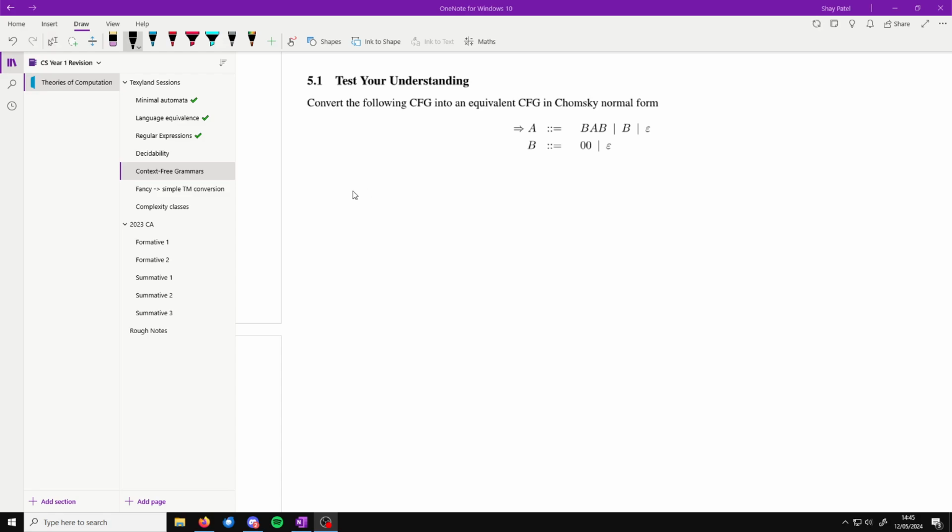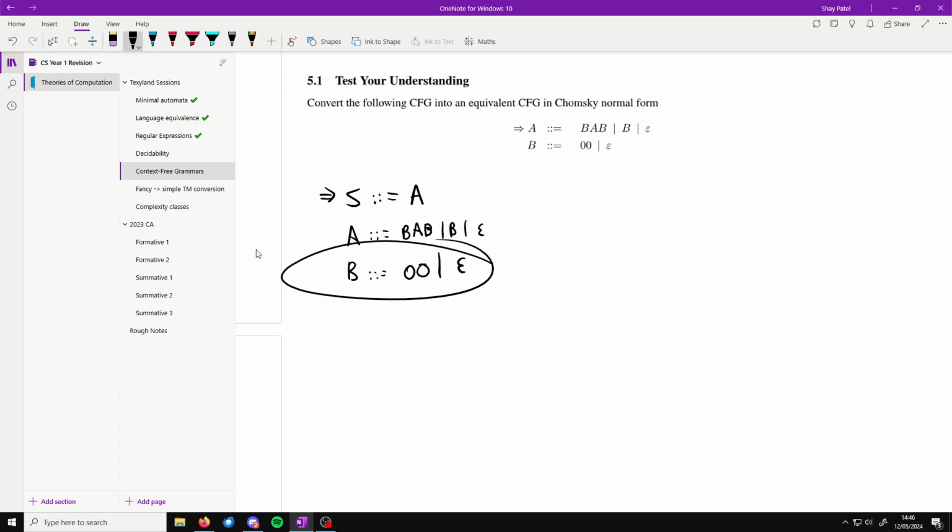Okay, so we've got a suggestion to add a new start variable. Good. Okay, so let's say this is our start variable. What do we want this to map to? S0 equals A. Okay, let's map this to A. And then let's bring down our rules from before. So we had BAB or B or epsilon. And then for B, we had 00 or epsilon. Okay, we want to get rid of all the epsilon rules. So let's get rid of this epsilon rule first.